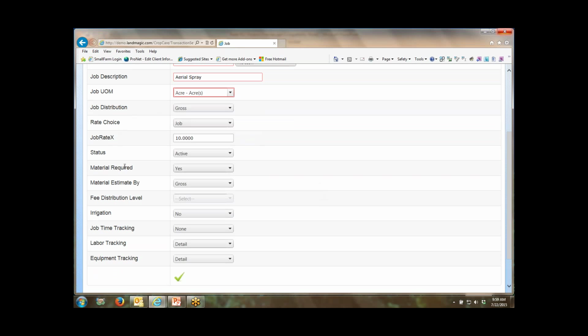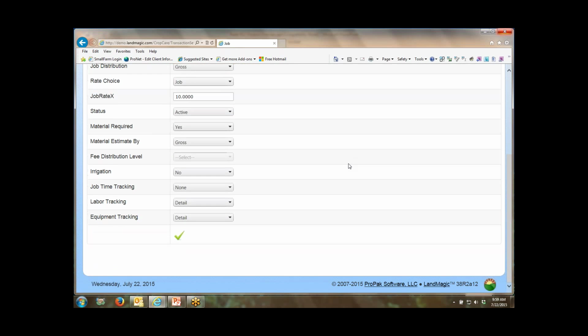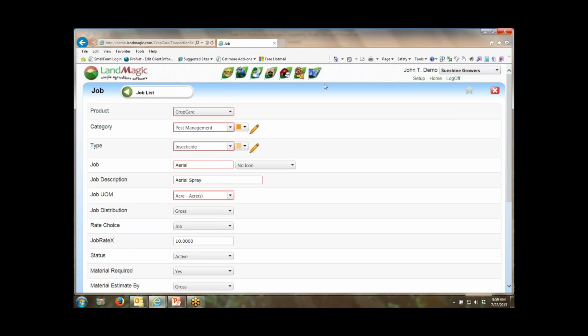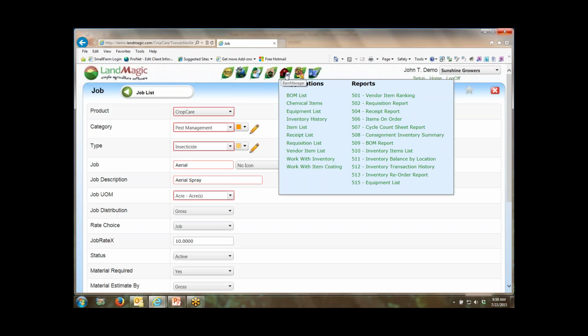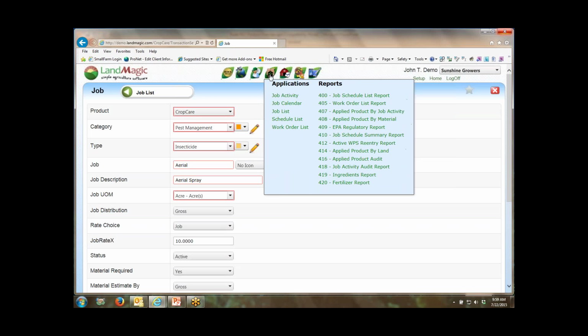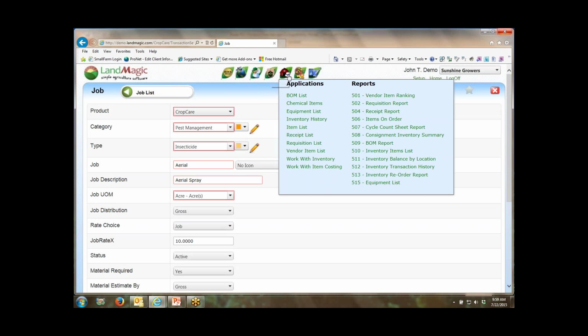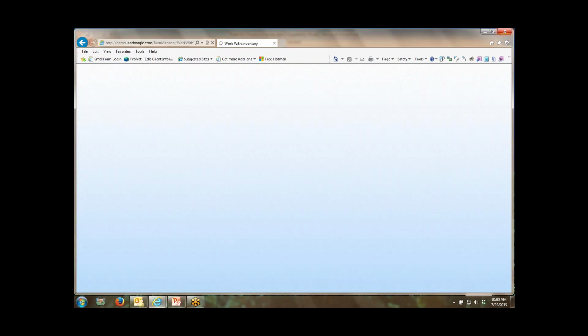You could have a rate if you wanted. You know, feed distribution, irrigation, and so forth. So this is where the different jobs are kind of set up. And if I go over to Barn Manager, let's work with inventory. Let me just show you that.